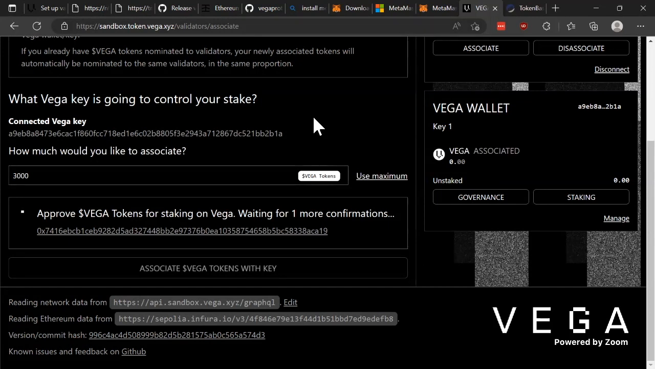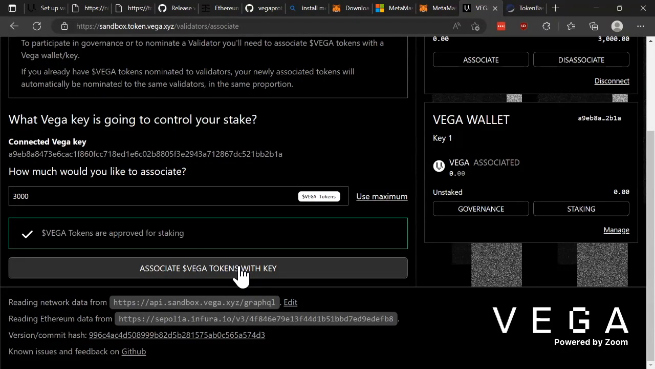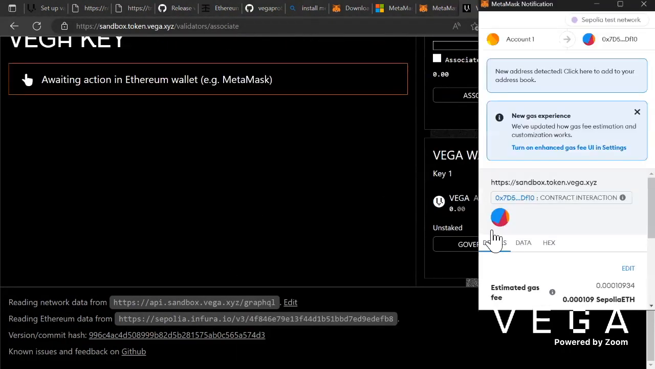I have no idea if the Sepolia network is faster than the normal Ethereum network, but it seems to work. Brilliant. And the next one is to associate those tokens with a key on our network. Oh, there we go. And again, it's another MetaMask thing.